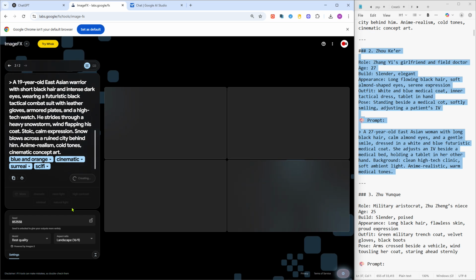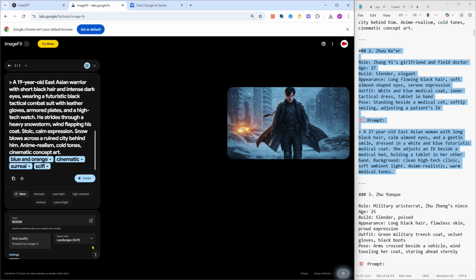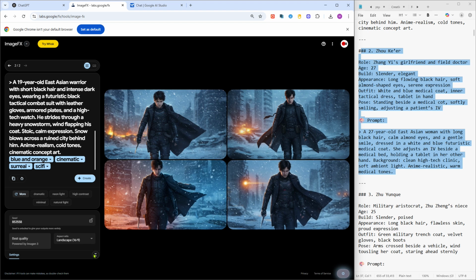So also you need to understand that ImageFX has the model, which is basically the best quality, and then landscape. I'm choosing landscape because I intend to post this on YouTube, and then best quality, it's basically Imagen 3. That's what's being used. So if you don't want to see those settings, you can simply remove it by clicking on this. The settings go away, and anything other than that, you bring it back again with the same button.